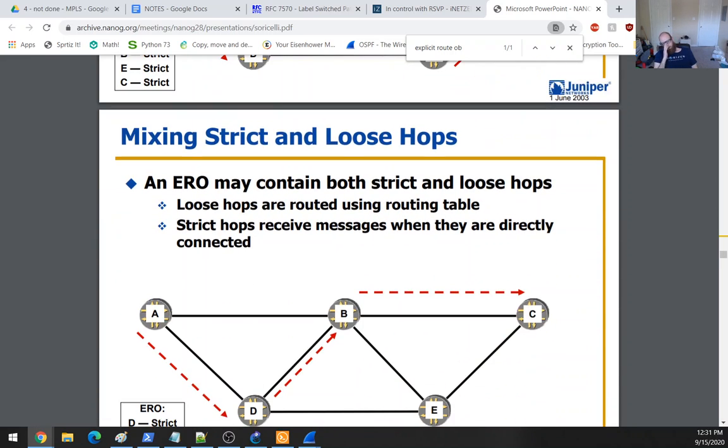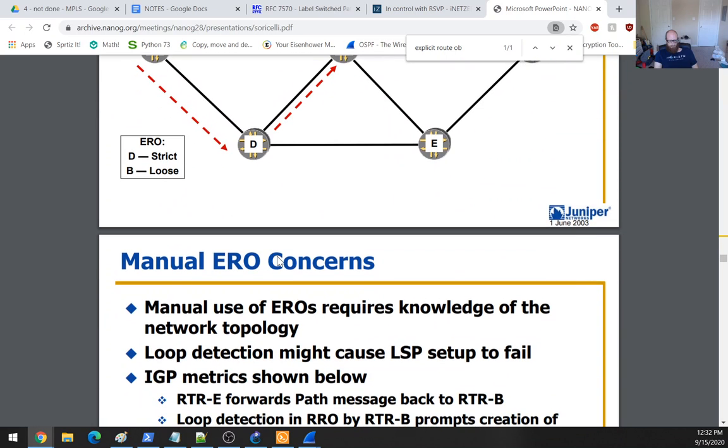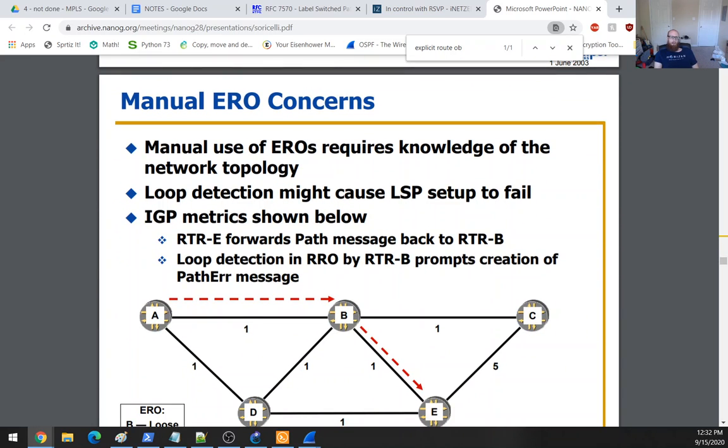Mixing strict and loose hops. An ERO may contain both strict and loose hops. Loose hops are routed using the routing table. Strict hops receive messages when they are directly connected. Manual ERO concerns. Manual use of EROs requires knowledge of the network topology. Loop detection might cause LSP setup to fail.